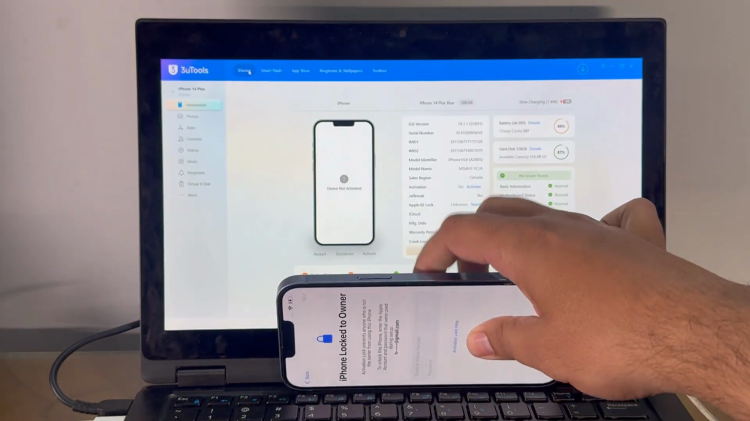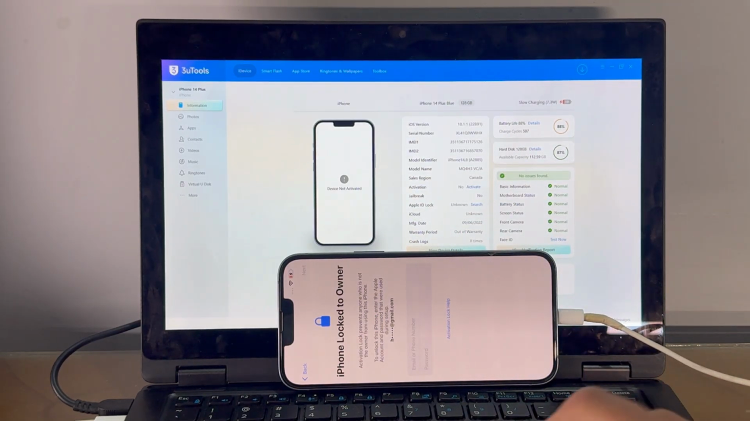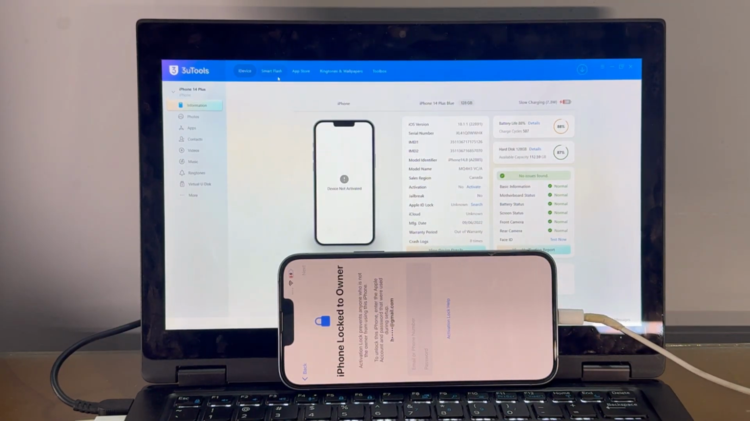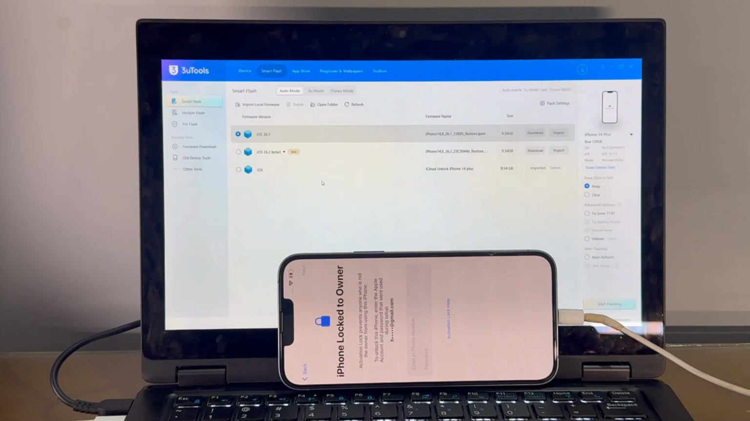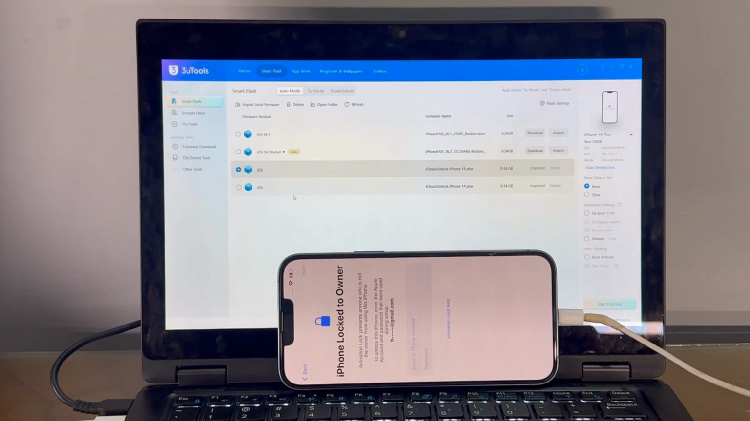Today we are going to unlock an iPhone 14 Plus on the latest iOS 26.1. The iPhone is locked to owner. I am going to fully bypass this iCloud account. I will remove this iCloud account from the iPhone 14 Plus and the iPhone 14 series as well.